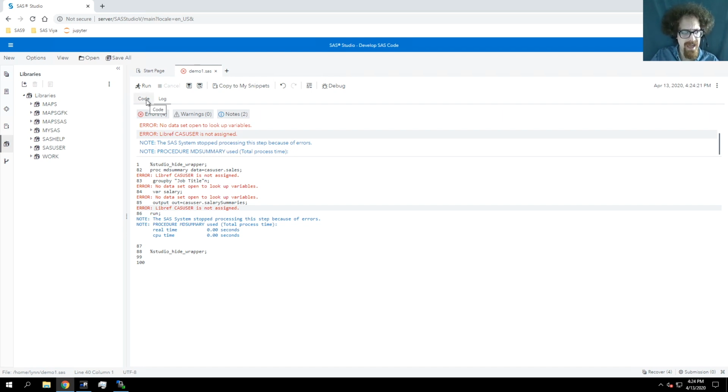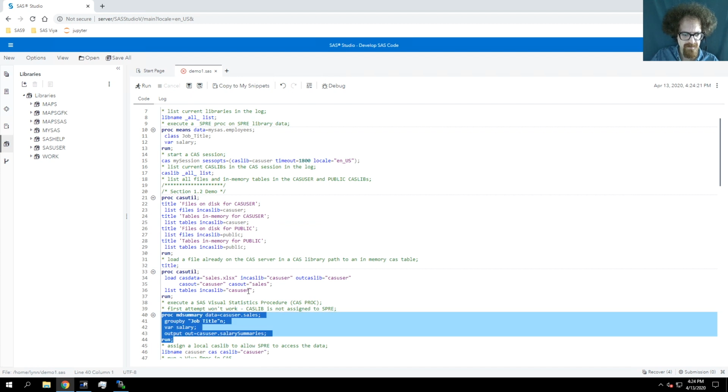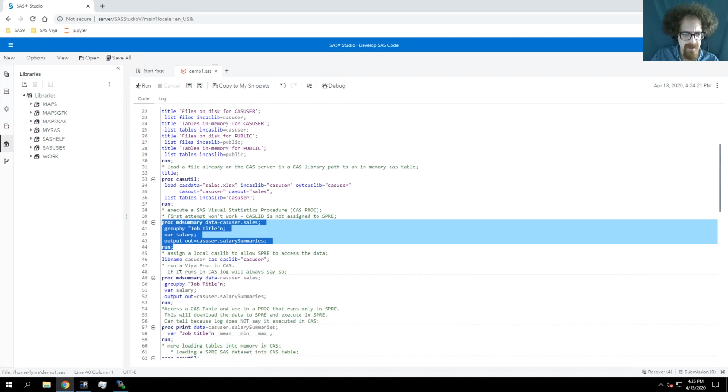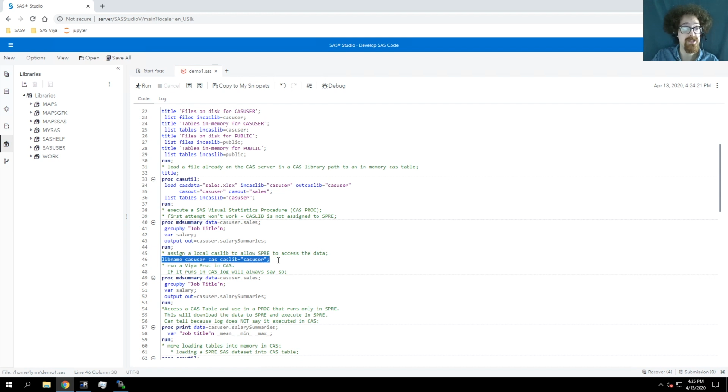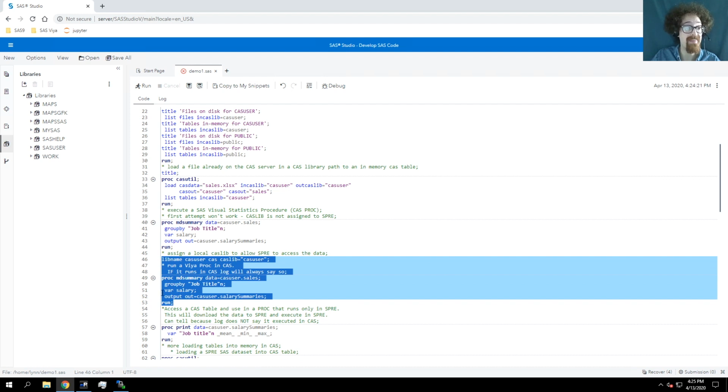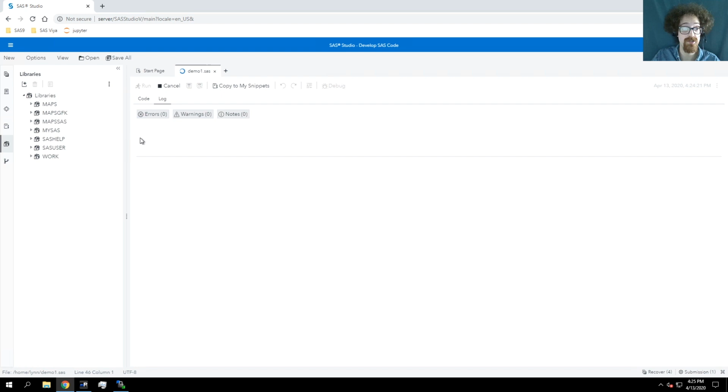So let's go back and do that and see if we can get this PROC MDSUMMARY code to run with no errors. So I'll go back to the code tab. I'll scroll down. Here's the LIBNAME statement. I'm going to assign a local caslib to allow SPRE to access the data. I sort of think about this as telling SPRE that we have this caslib and we want to use it, and here's where it is. So we'll run the LIBNAME statement, and then we'll rerun the PROC MDSUMMARY code, and we'll see that this time we get the results that we want.